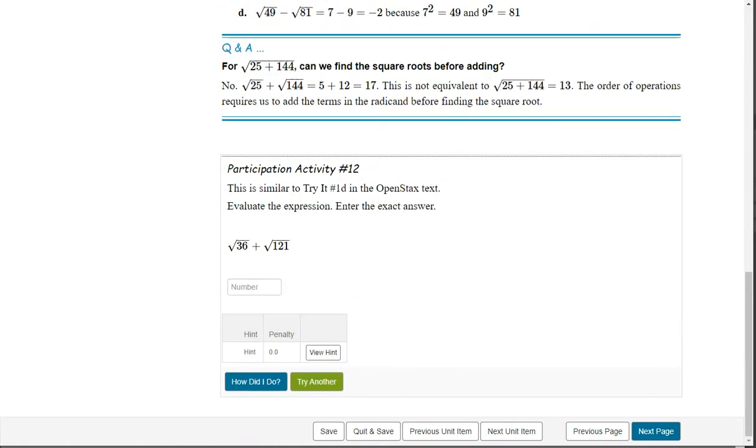And here we go. So you come to a participation activity, and it says this is similar to try it number 1D in the OpenStax text. Evaluate the expression, enter the exact answer. And so you do your math. Let's see, the square root of 36 is 6. The square root of 121 is 11. And 6 plus 11 is 17.